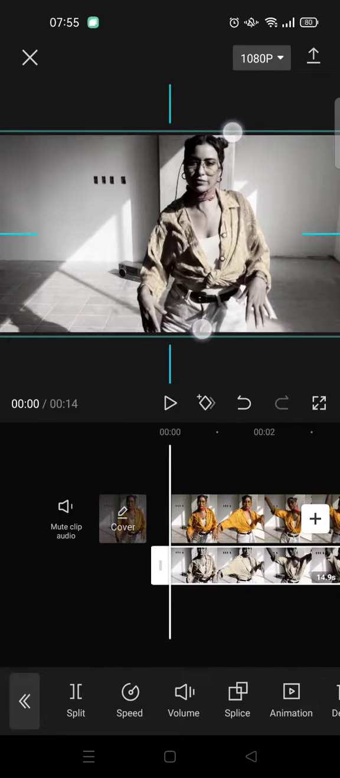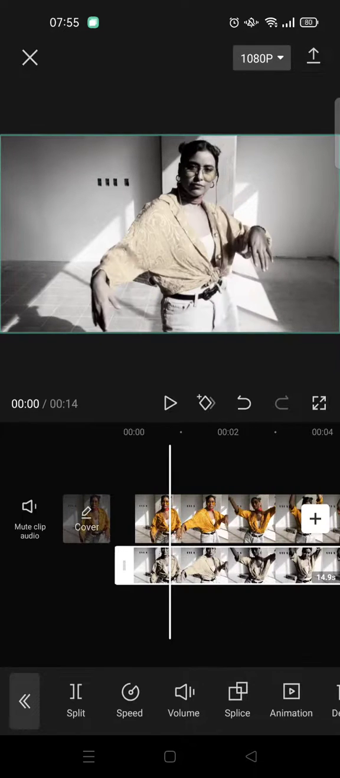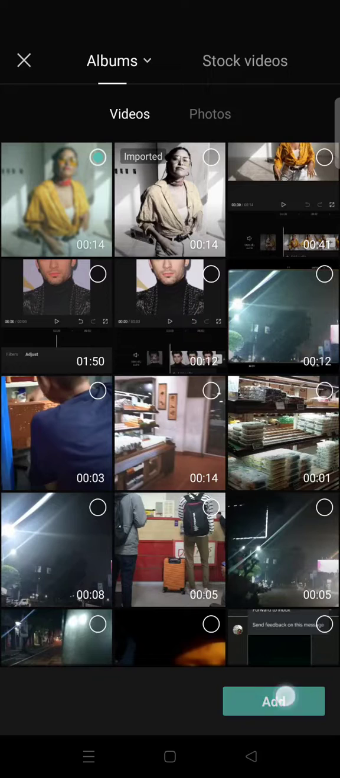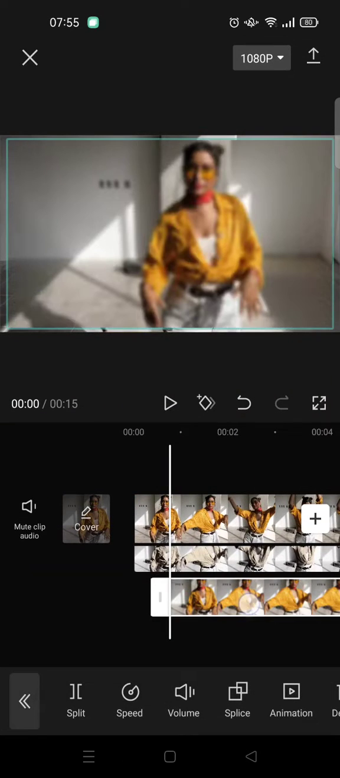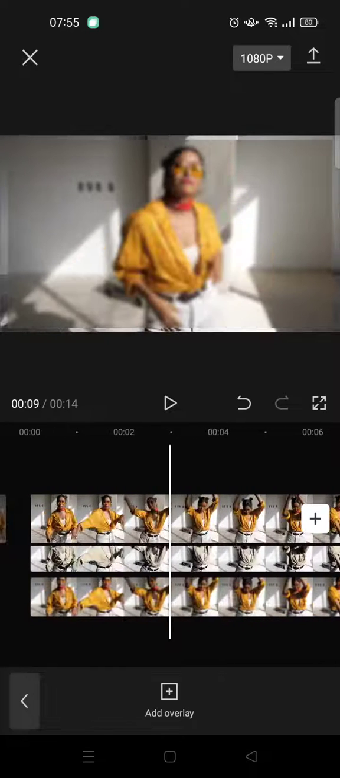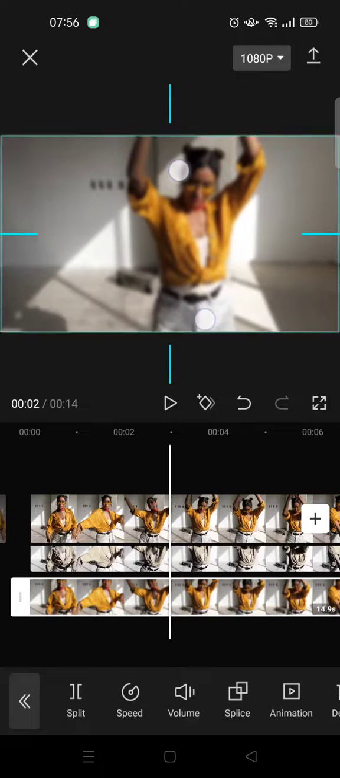like this. And then after that add another overlay. So add the second video you've exported, this one's right here, and adjust the size and also the duration like this.